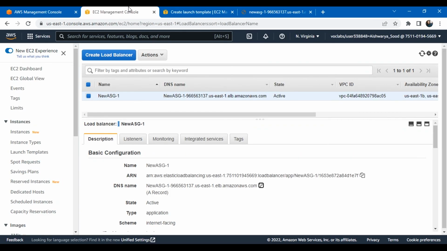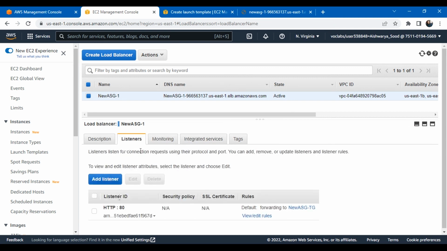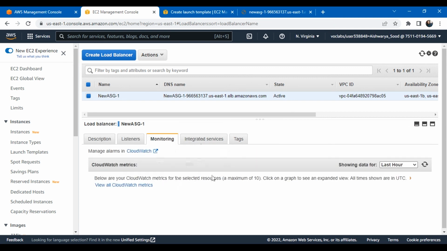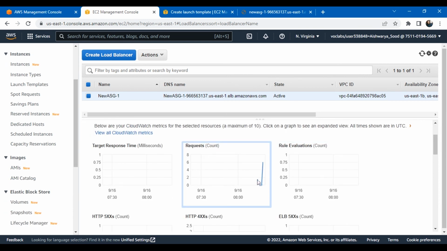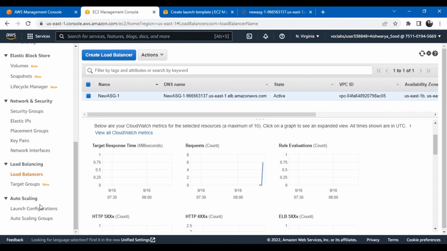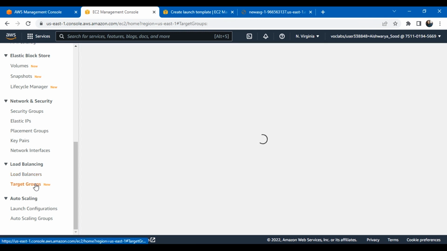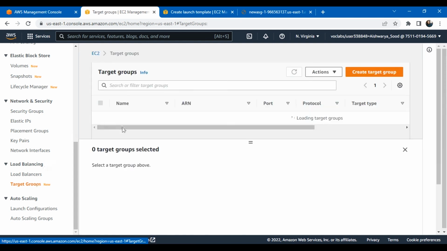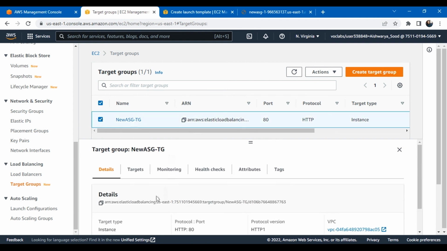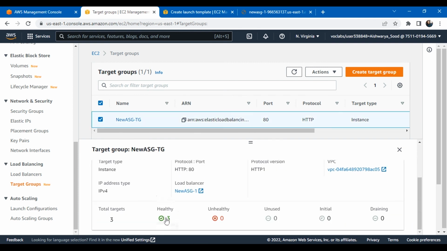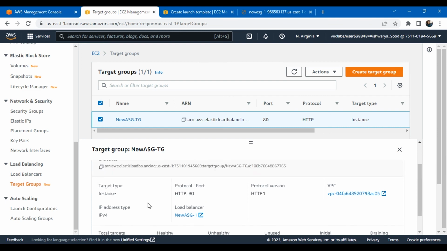If I see the target groups, you can see here, listeners also are mentioned, monitoring, anything that is there, you can check about the load balancer, the request count that is happening. And there we go, target groups we can check that got created, under which our EC2s are attached. So this is our target group and this is the information. All the targets that are associated with us are healthy.